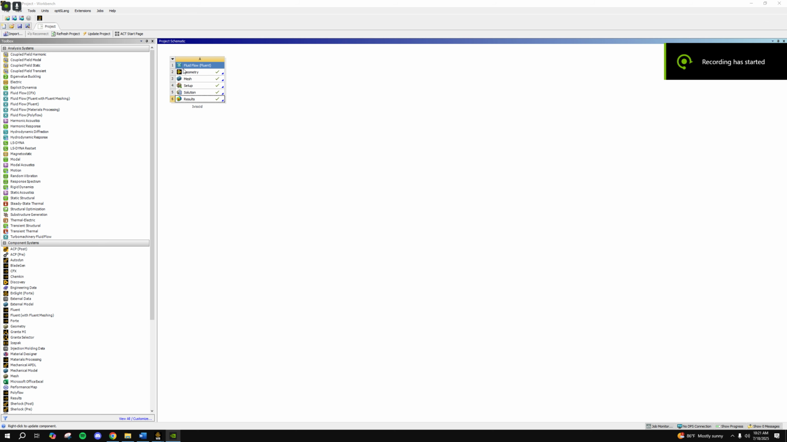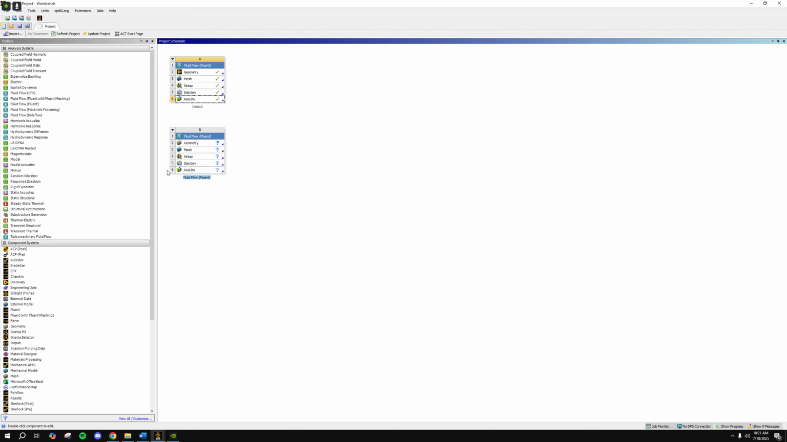Today, now that we've finished our inviscid part, we're going to be looking into the viscous laminar. So let's just start off by going into New Design Modeler.